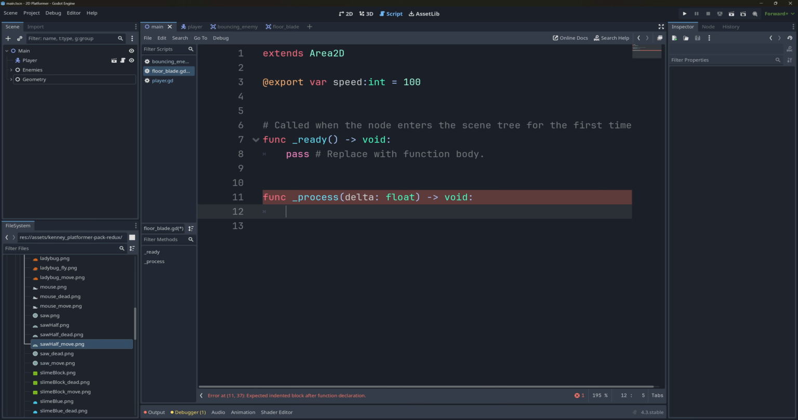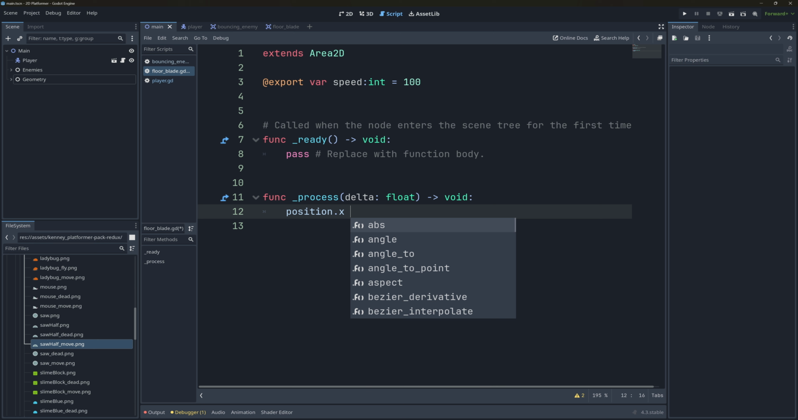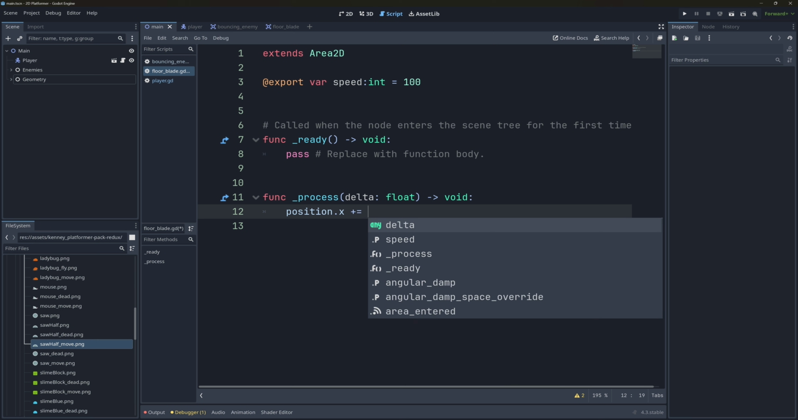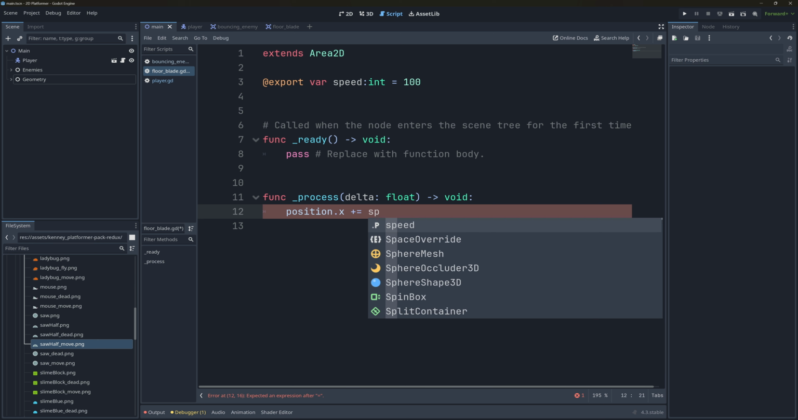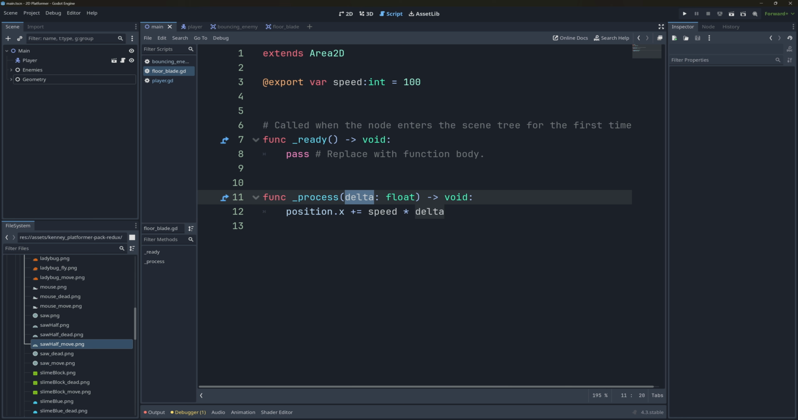And the way we have it move is if we say position dot x. So we're going to take our position, our being the floor blade, and we're going to move on our x. And remember, the positive goes to the right. So I'll say plus equals. And then whatever we have for that speed up there, I'm going to be doing this multiply by delta. Now this delta, I'm getting from right here. It's a parameter that's passed in.